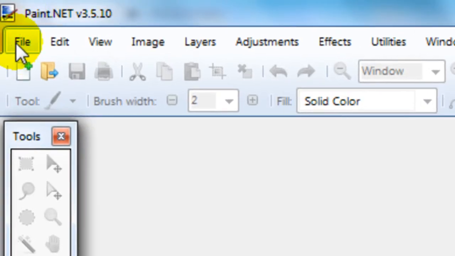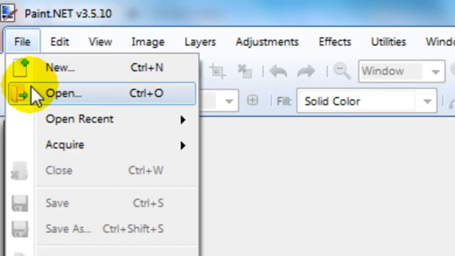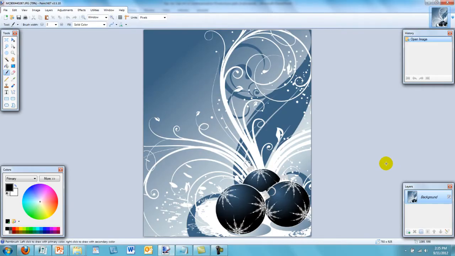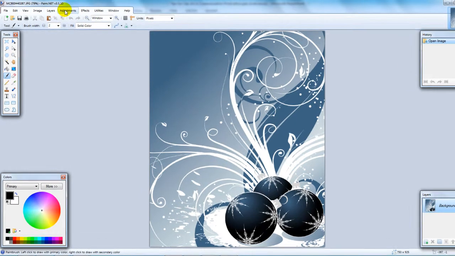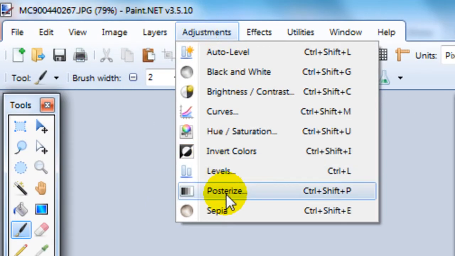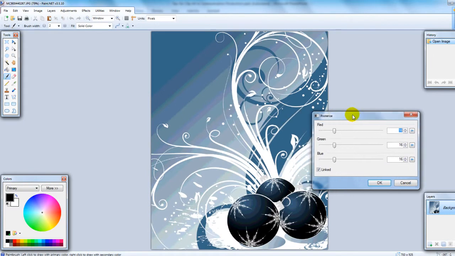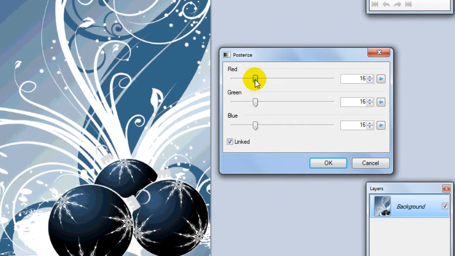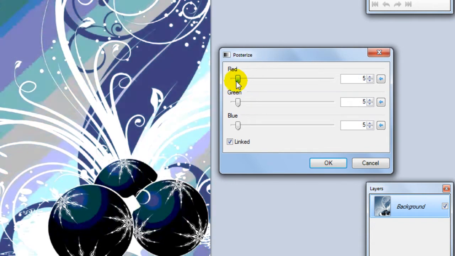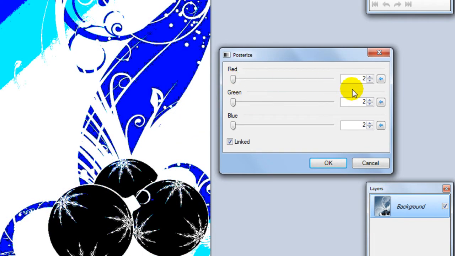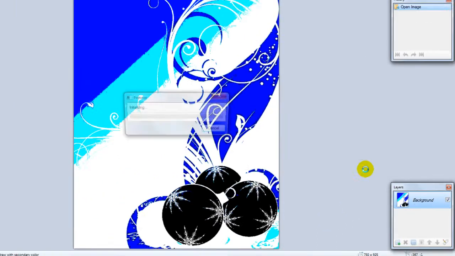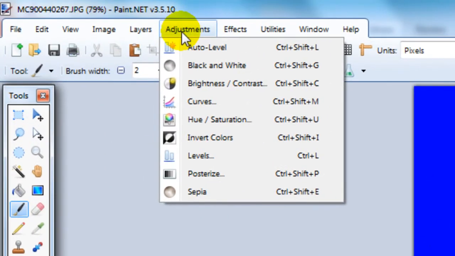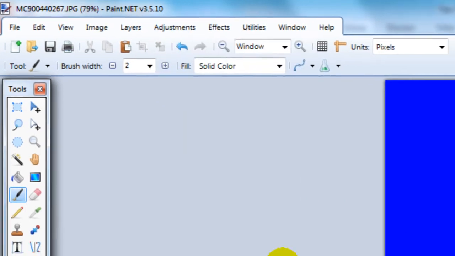Here we are on Paint.net. Let's open up our image, and here we have our image. All it took to make the modifications was to go up to Adjustments and Posterize. I'm going to move the slider over here, and I'm going to move this little tab all the way down to the end. So the value is at 2. Click OK. Now I'm going to go back to Adjustments and click Black and White.